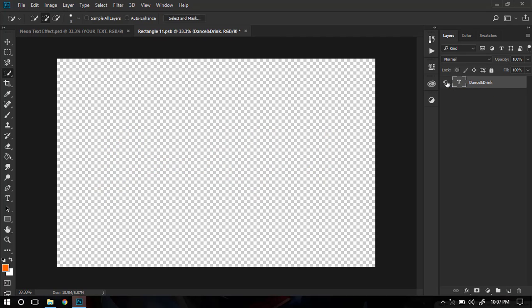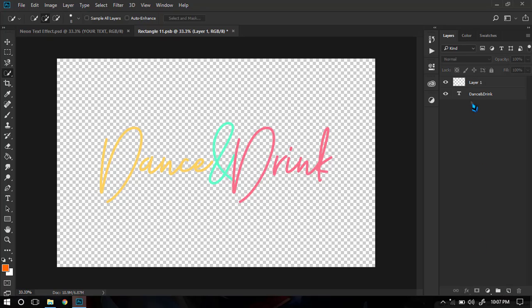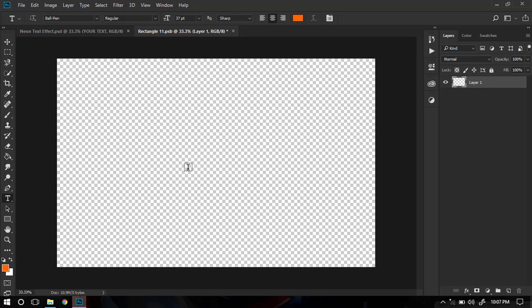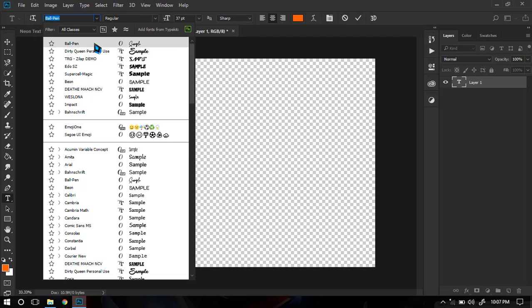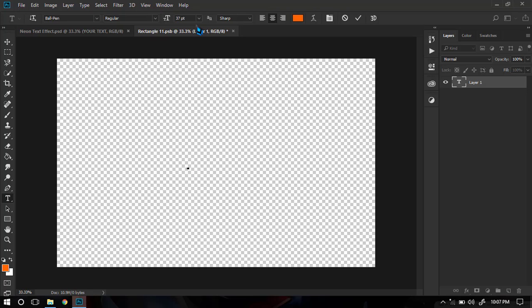You can go ahead and hide it, or you can just go ahead and delete it. After you create a new layer, you can just go ahead and maybe delete the old one. And after you do that, go to this text tool, press on it, and now press somewhere in the middle and choose your font, which will be ballpen in this case. And after you do that, choose your font size. I'm going to choose something like 300px. And once we do that, just type the text you want.